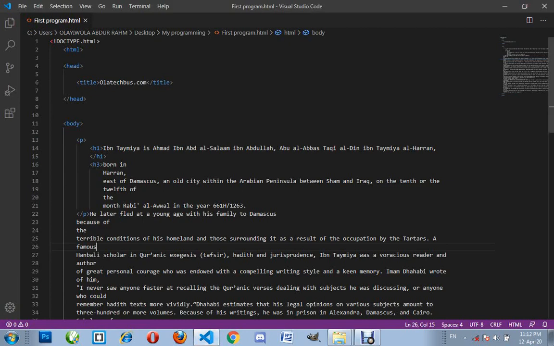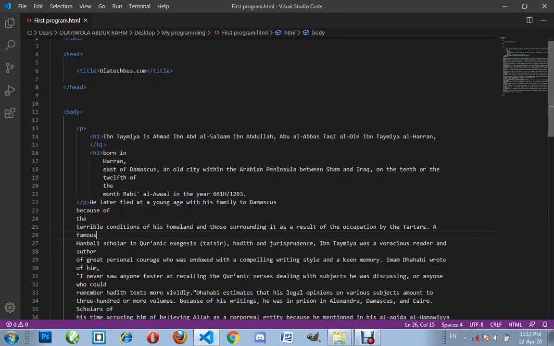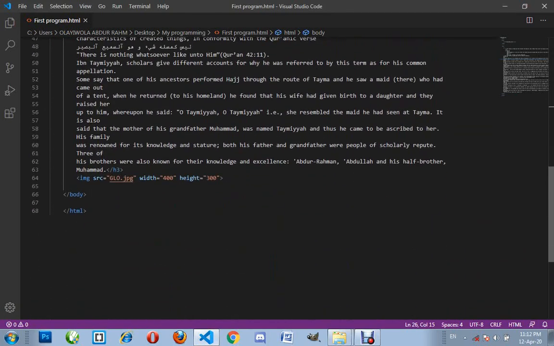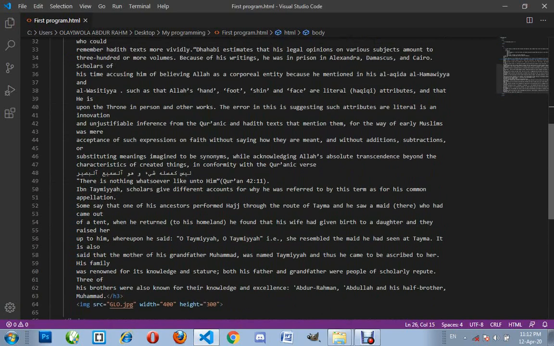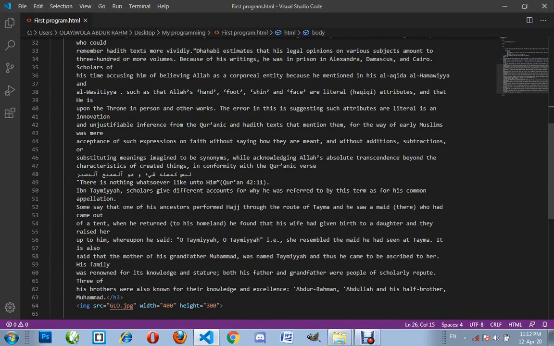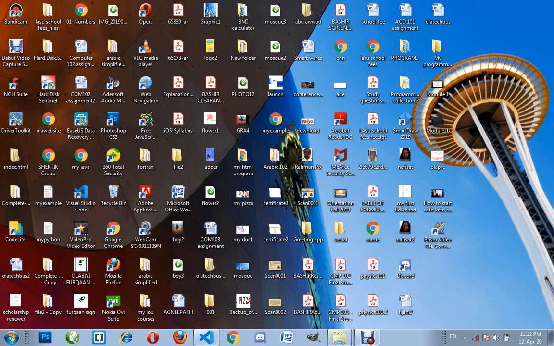Now let's continue from here. What we are going to do today is going to be more fantastic, and I remind you that before you start coding, you have to create a folder. I've created a folder on my desktop, as you can see here. I named it my programming.